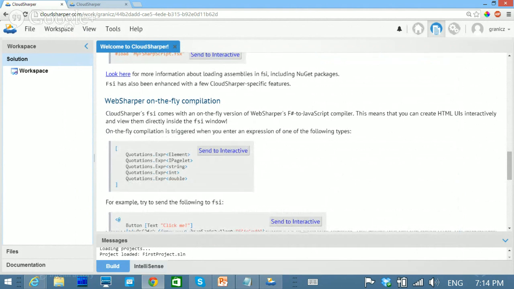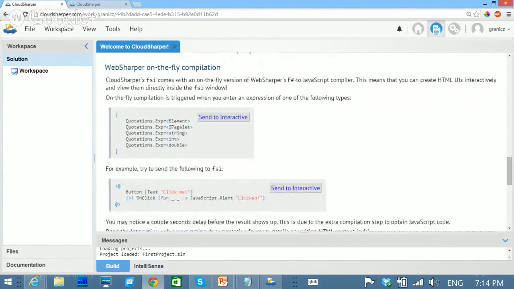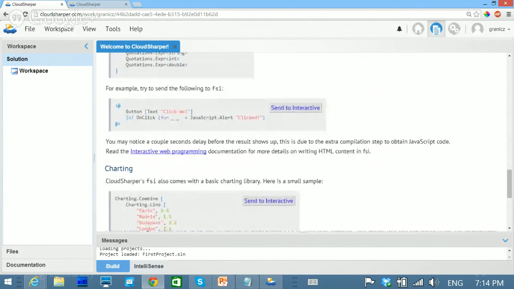It's all there. You will get the same output that you would get in normal FSI. However, because this is a web IDE, it makes sense to be able to talk to web stuff like JavaScript libraries. Maybe I want to contact a web service, maybe I want to fetch data, etc. So what we have is close integration with WebSharper, the web framework I showed you guys.